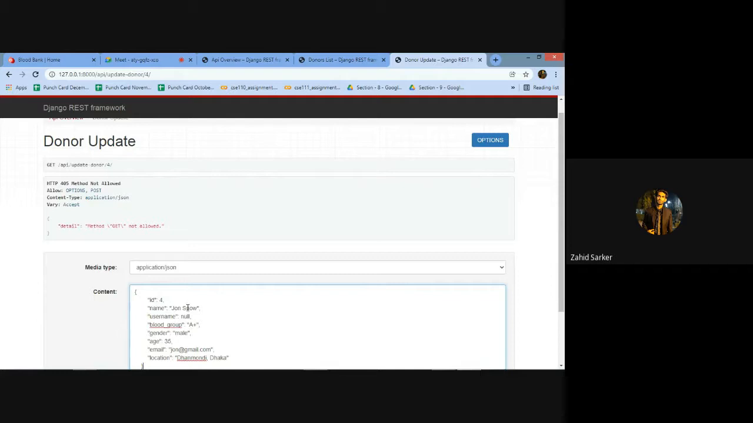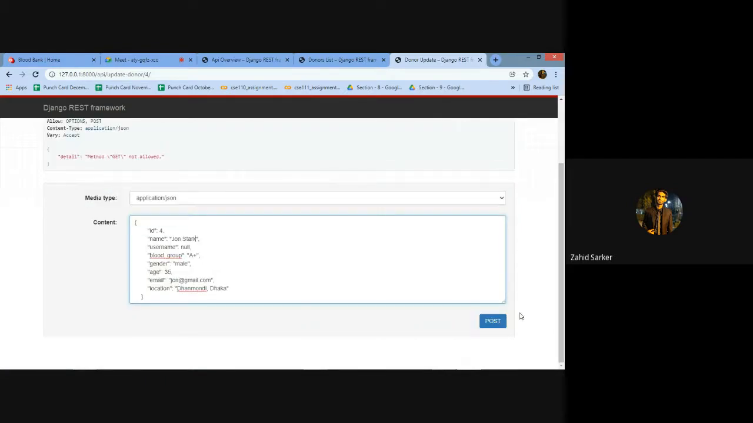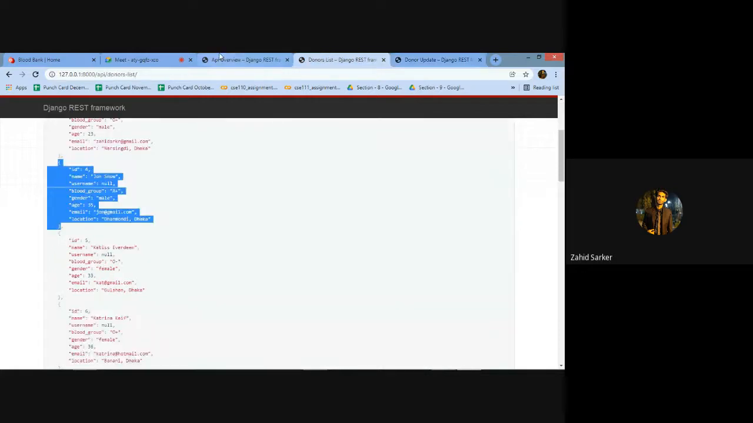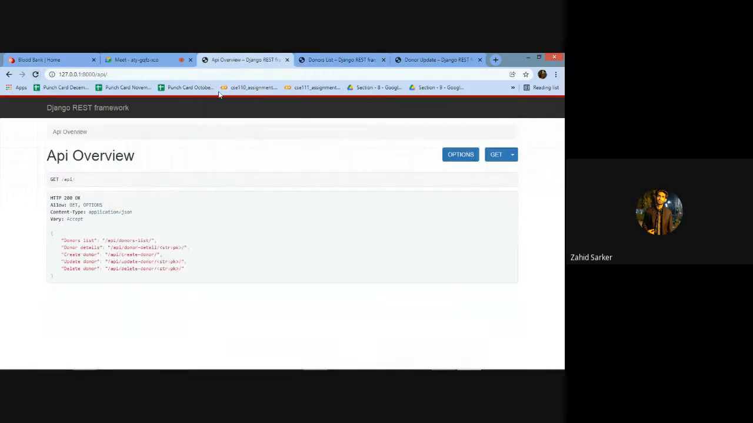We want to update it with this information. ID is 4, name Jon Snow. Let's say we want to change the name to John Stark, let's say. So if we update the information, the update is successful. And if we go back to the list and refresh the page, as you can see, the name is updated. So the API can update the information. You can also delete using the API.